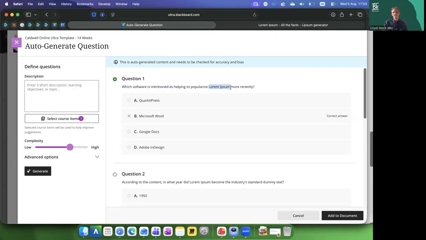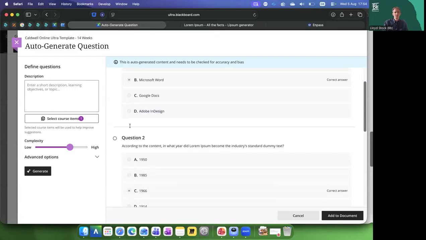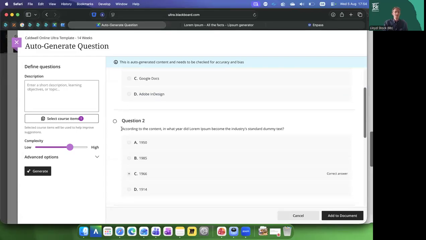This is quite funny, it's picked up obviously that I'm using lorem ipsum in the document, and I also need to check that it's got the correct answer. This is quite a dubious question, I would say. I would say the correct answer is more likely to be something like InDesign. But anyway, I don't really know the answer, so I'm not the expert to be evaluating these questions.